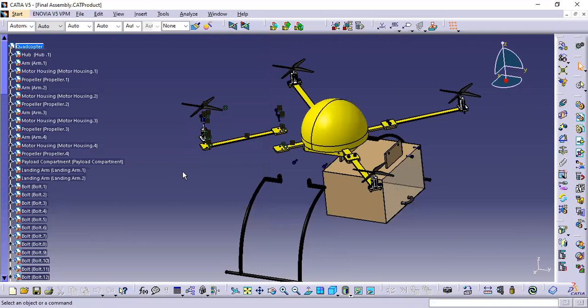Okay, so first of all, we will start with how to import existing parts. You must have all your parts, and all the parts must be saved in the same file or the same directory. This will enable CATIA to easily restore all the files and import them into the assembly file.